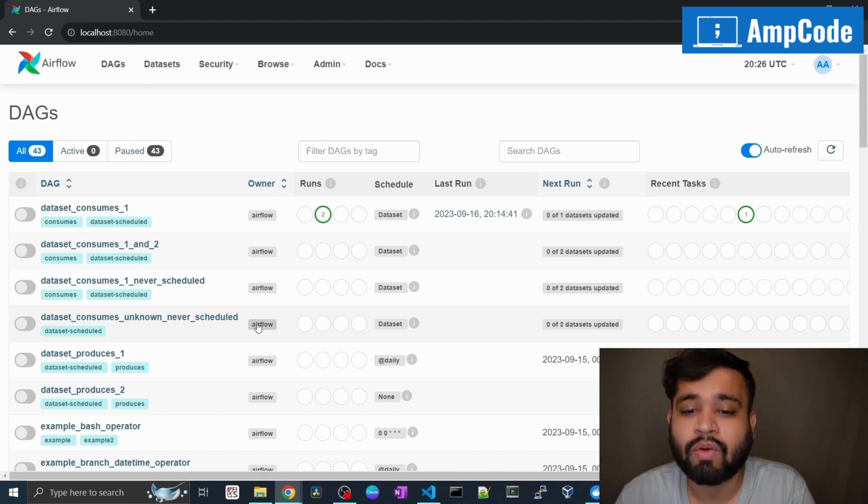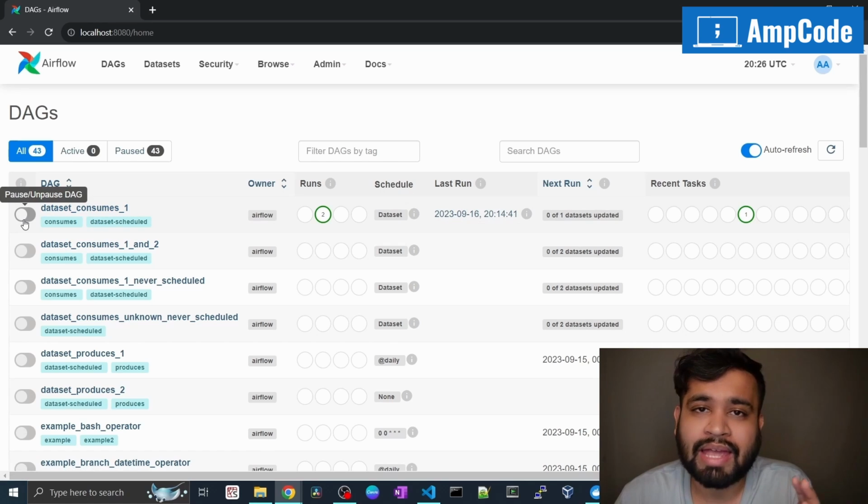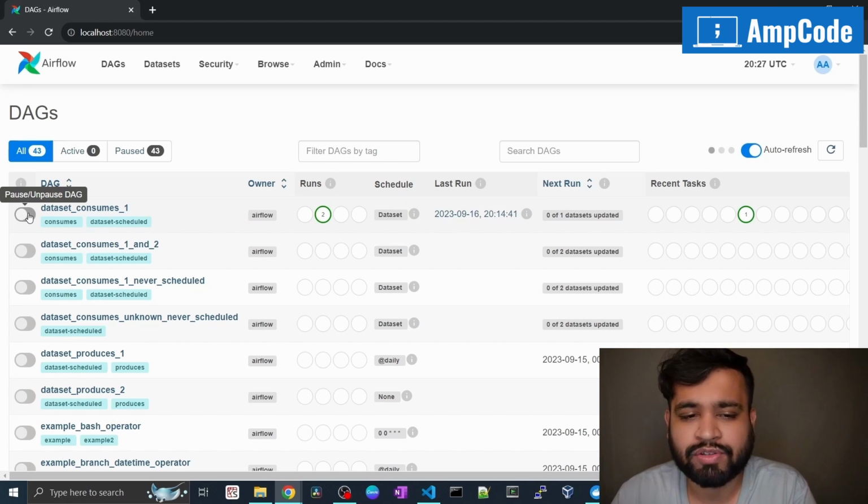So as you can see the owner, you can see it as Airflow. So these are the sample DAGs which are provided by Airflow itself. As you can see, all these are in the paused condition. So once you deploy any DAG into Airflow, and if you make any errors in that and if you want to pause it, you can directly pause it from here itself.